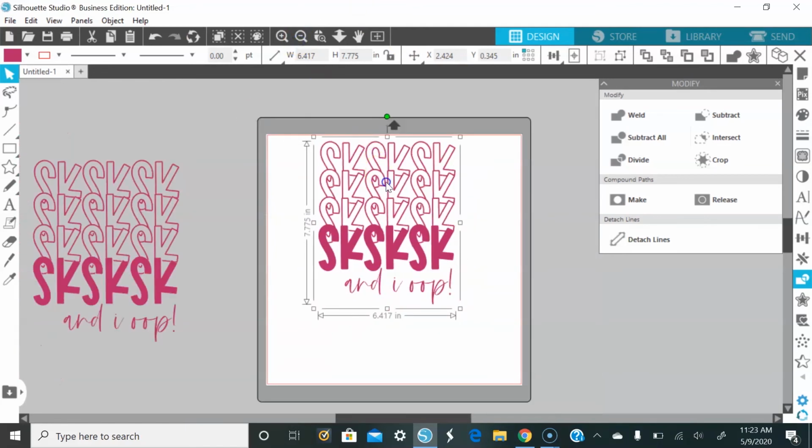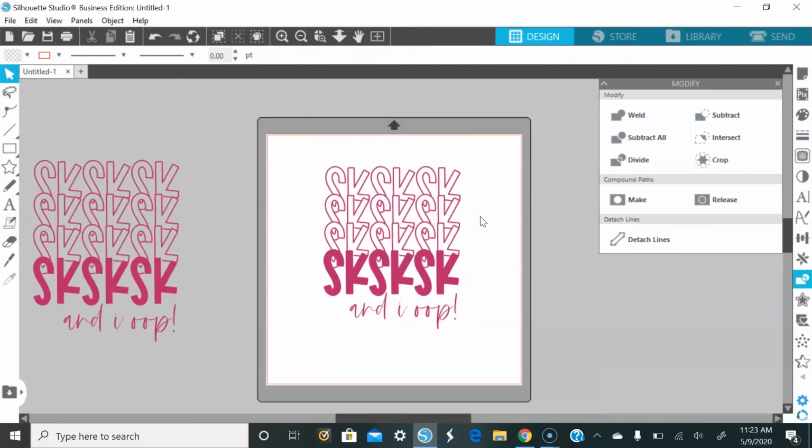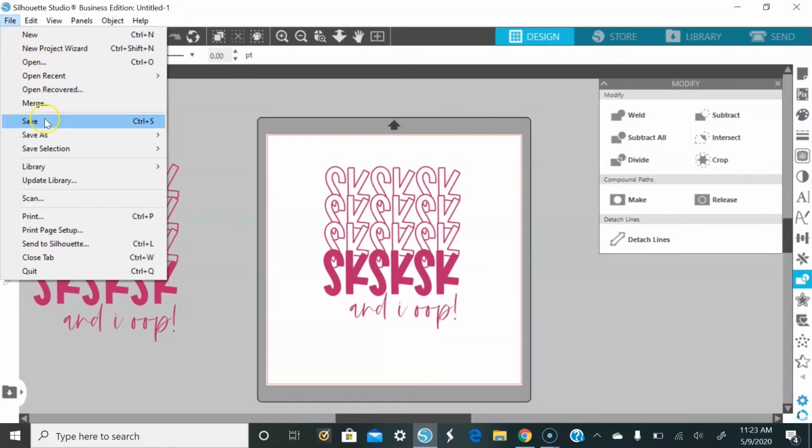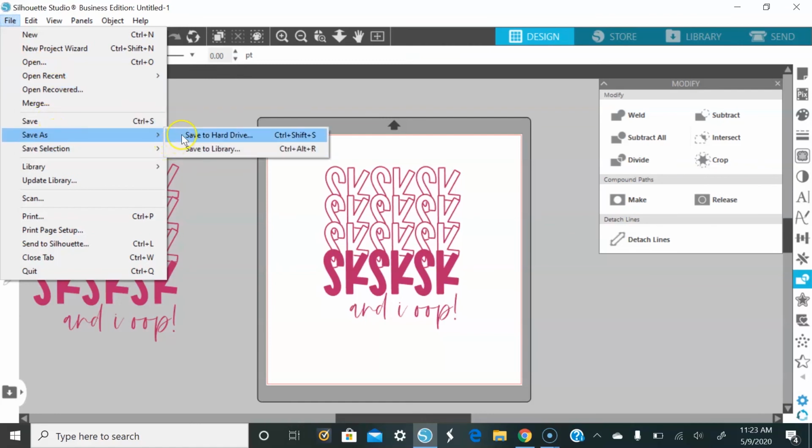And there you have it, your VSCO Girl SVG file, or a technique that you can use with any phrase or word. From there, what you can do is go up to File, Save As, and you can save it to your hard drive or your library. We'll save it to our hard drive.